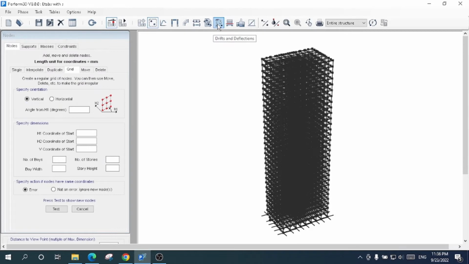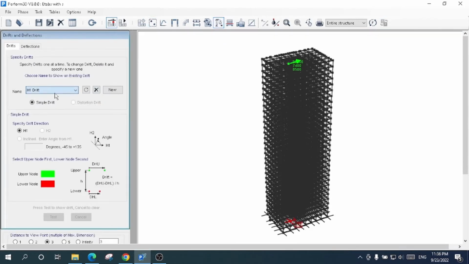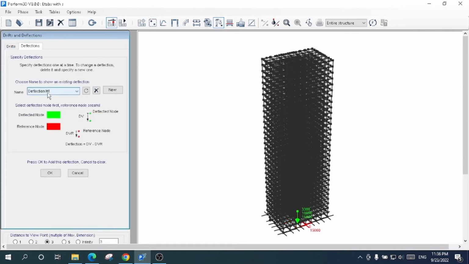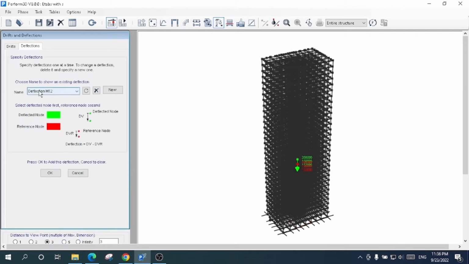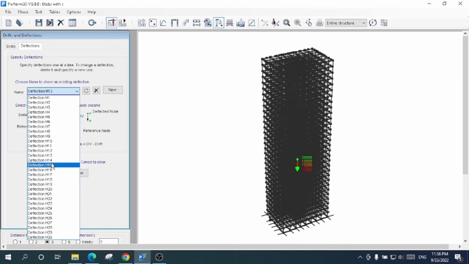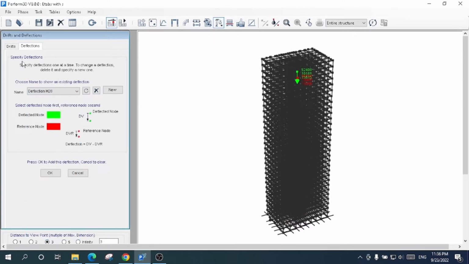I'm coming here to the deflection. Here, this is the deflection about 12, 15, and others. So this was about the drifts and deflection.